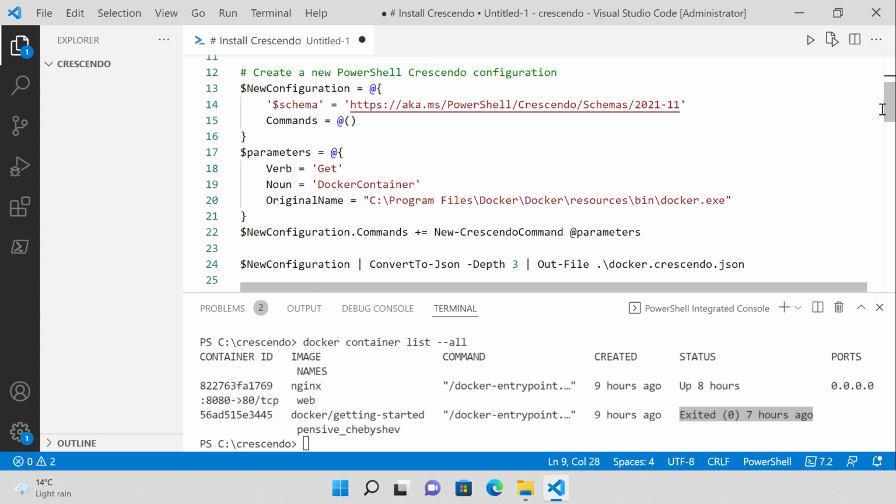Some of the most important things here probably to pay attention to are here on lines 18, 19, and 20. So up here on line 18, I'm setting the verb to Get and the noun as DockerContainer. So what this is going to do when it creates the JSON file is create a commandlet that will eventually be a PowerShell commandlet, and this one will be called Get-DockerContainer, following that standard PowerShell verb-noun naming. And down here on line 21, we've got OriginalName. And this is where you provide the path on the machine to the underlying program that you want to run when you run the PowerShell commandlet that's getting built here. So I want to be running docker.exe, and that's located there down under C drive and in Program Files.